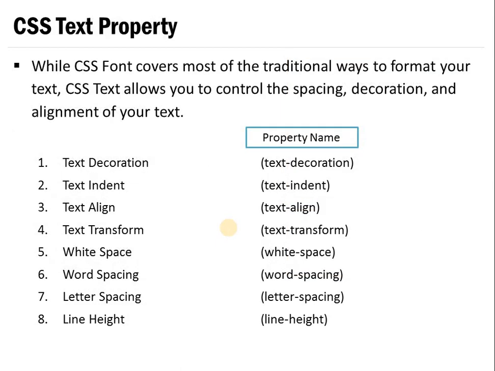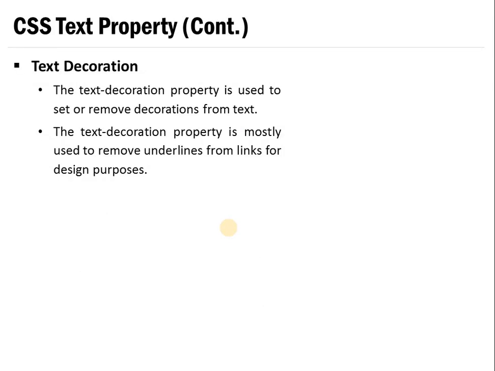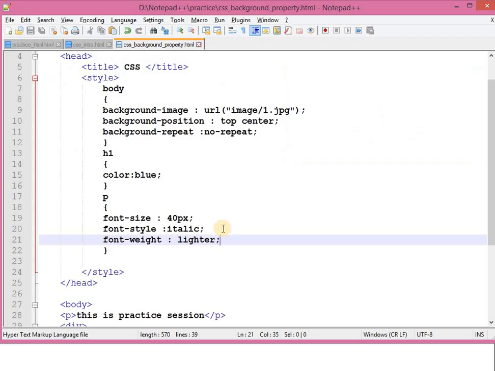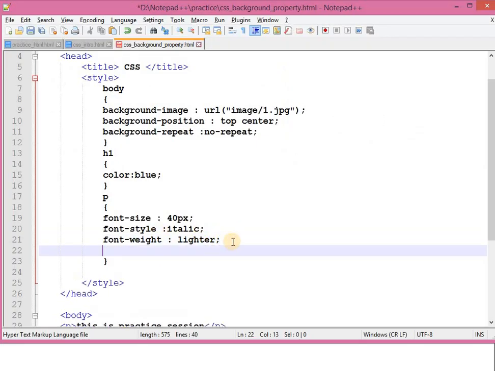Now after that, CSS text property. If you want to decorate your text in terms of alignment, transforms, white space, word spacing, letter spacing, or line height, then you can set these properties. So what is a text property? Line through, overline, underline, or none. Whenever you set this, you use text decoration. Let me just use it over here.